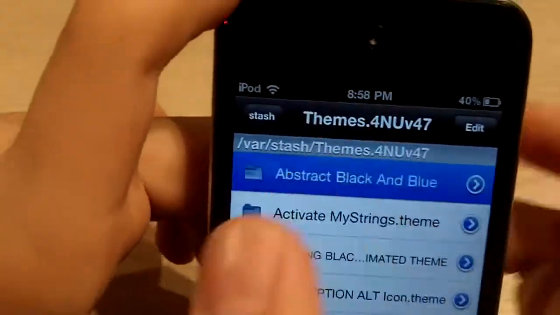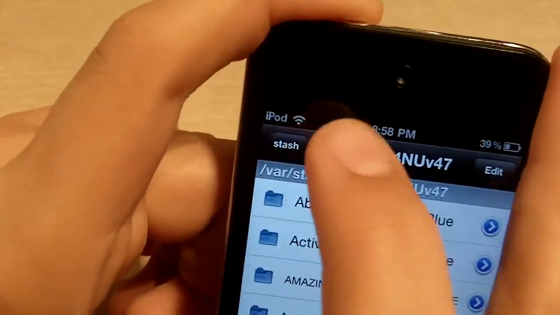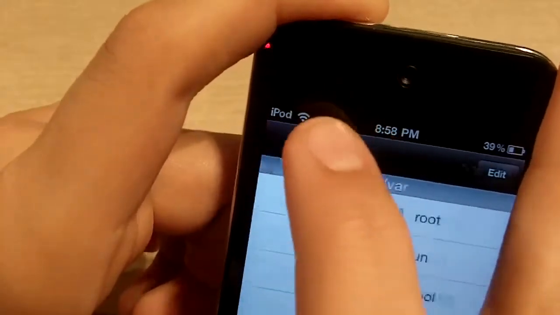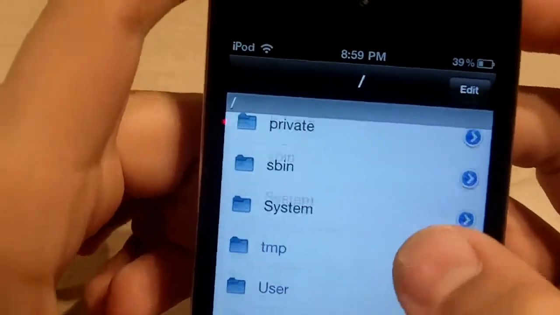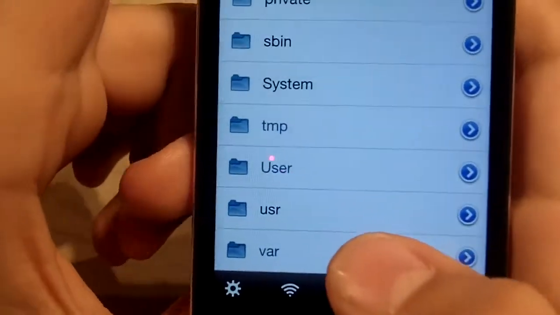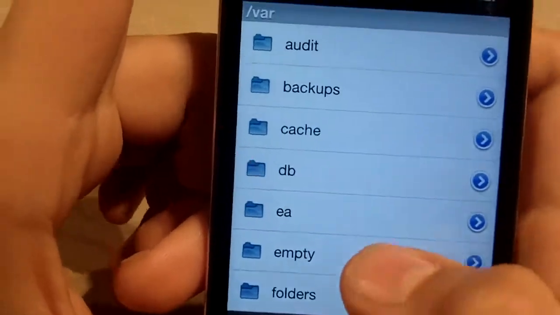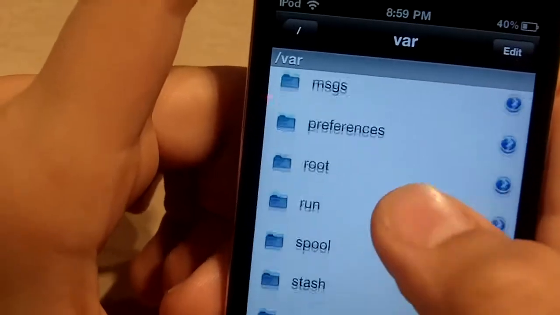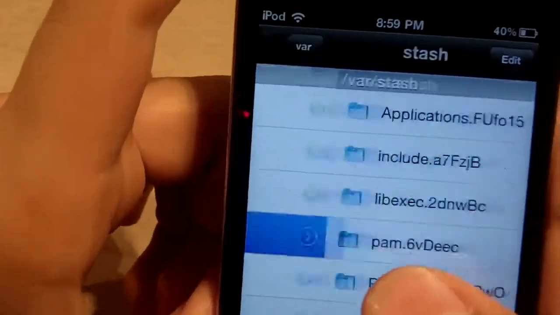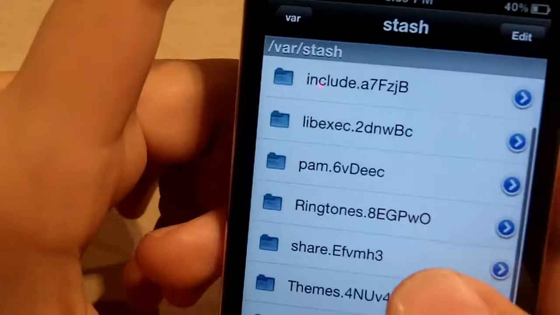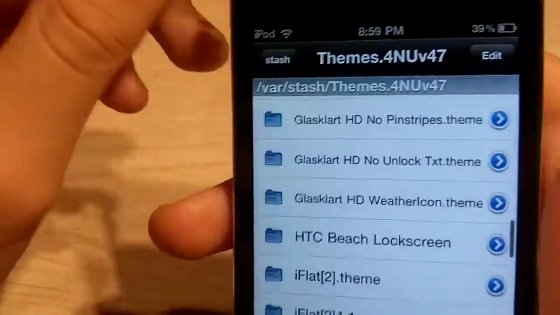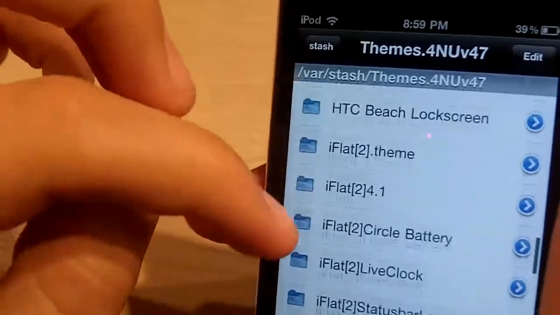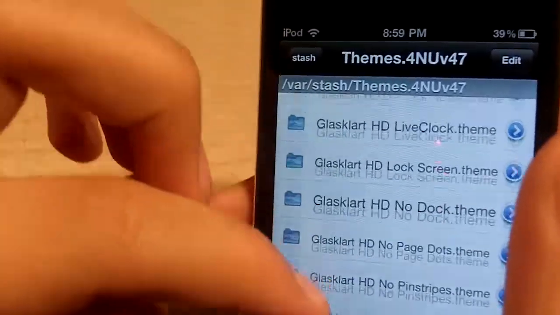And what you're going to go ahead and do in the top left corner, just go ahead and click back until you're all the way to the slash mark. And then you're going to go ahead and scroll right down and click var. Scroll down again and look for stash, and scroll down a little bit again and click themes. Now this will show you your themes and everything that you can activate through Winterboard, at least most of it.